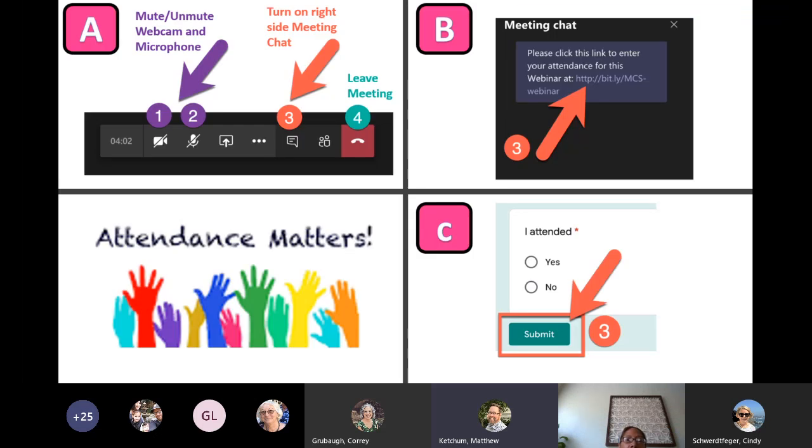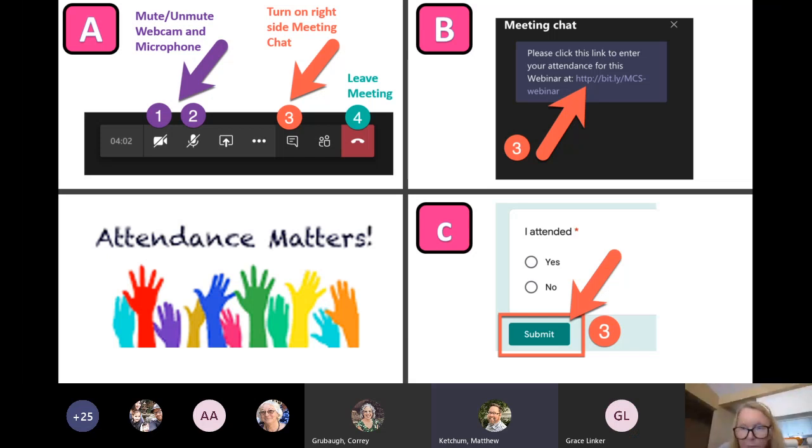Couple things before we get started. In this image, in letter A in the top left-hand corner, you see the purple 1 and 2. That's showing that on your meeting toolbar in the lower middle section, you have a webcam and a microphone. That's what's labeled 1 and 2 there. It is a good idea to have those turned off. So do not click on them to turn them on. Make sure they have that slash mark as you see in this image. You do want to turn those off during the webinar.